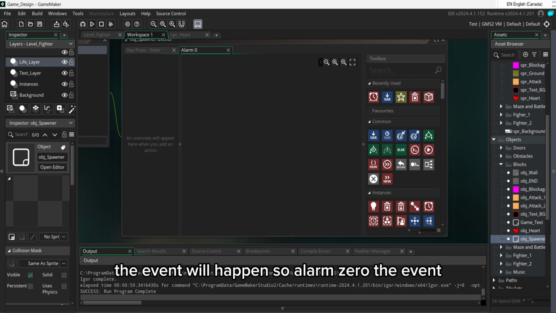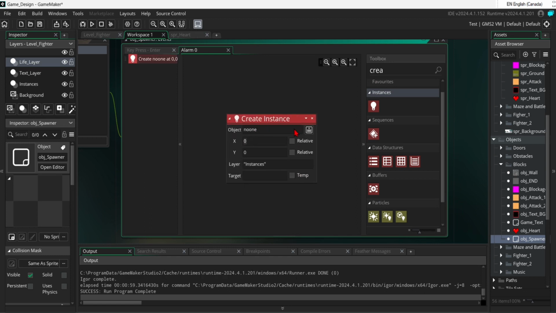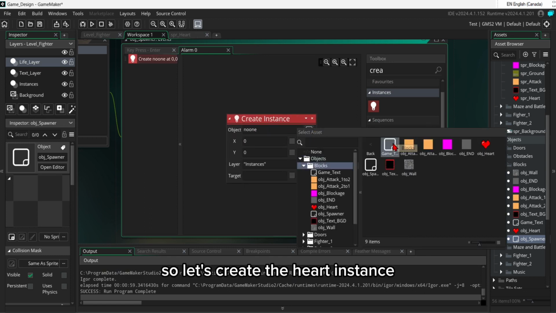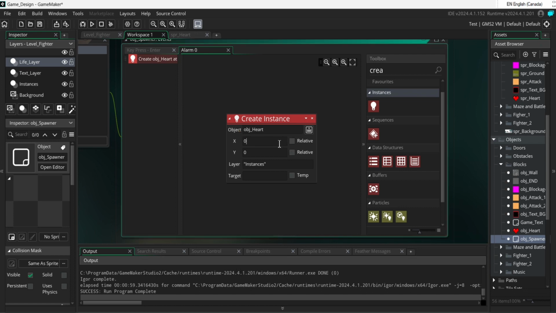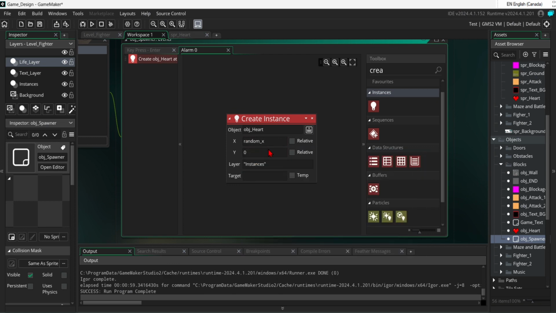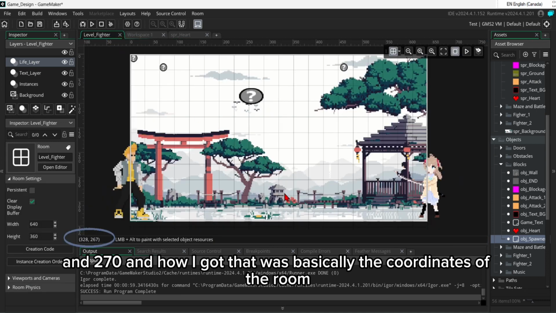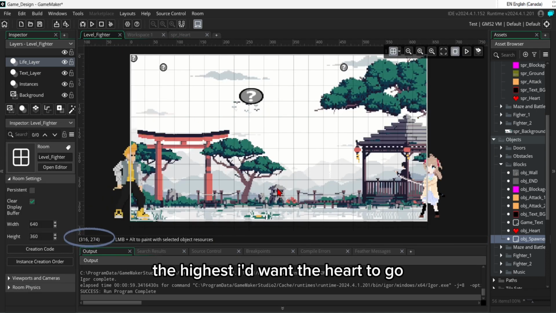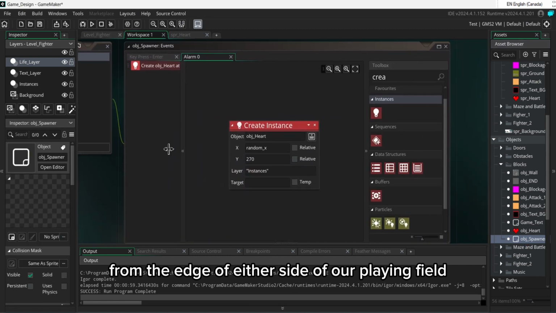So alarm 0, the event, what we're going to do is create the heart. So let's create the heart instance, when this alarm goes off, basically. And now we are going to type in random x and 270. How I got that was basically the coordinates of the room, the highest I'd want the heart to go. And then random x is going to be a number from the edge of either side of our playing field.